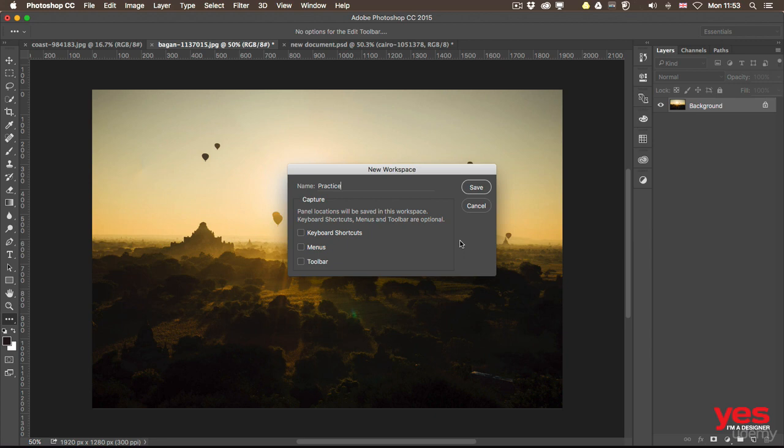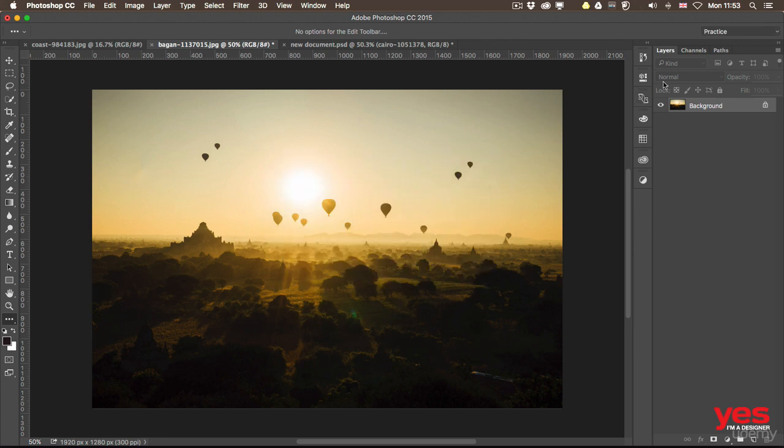And apart from the panel locations, you can also make sure that this setup will remember the changes you've made to the toolbar and even to menus and keyboard shortcuts. I'm going to talk about these later on in another video, but for now, I'm just going to click Save, and you will see that we have the option here on the top.